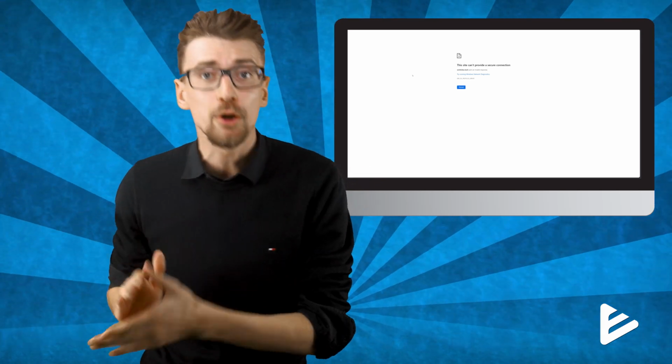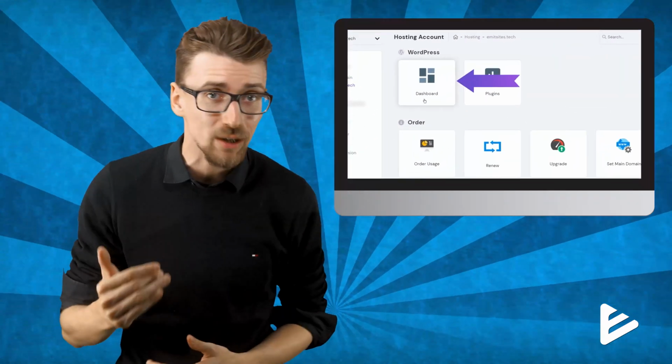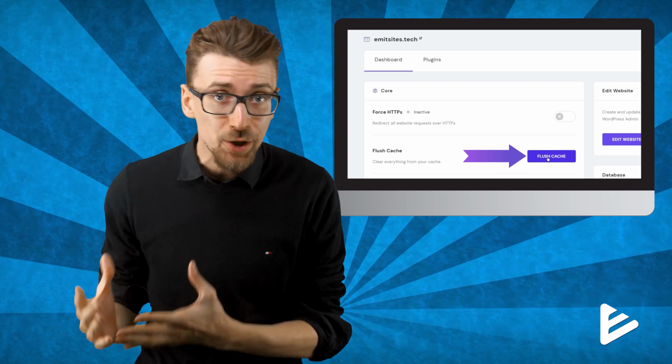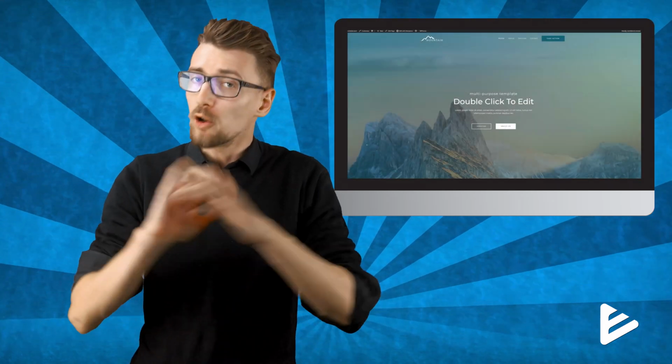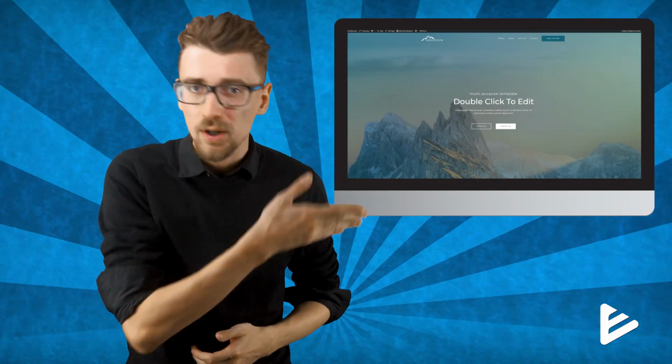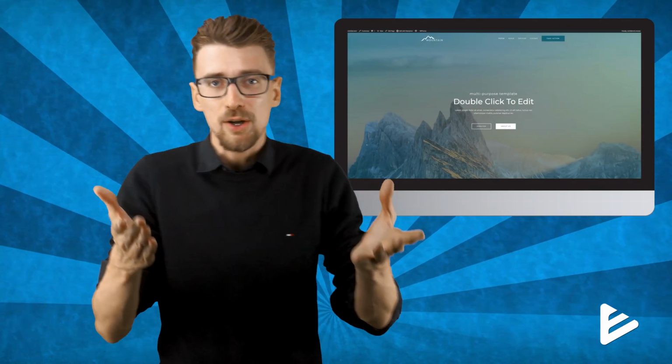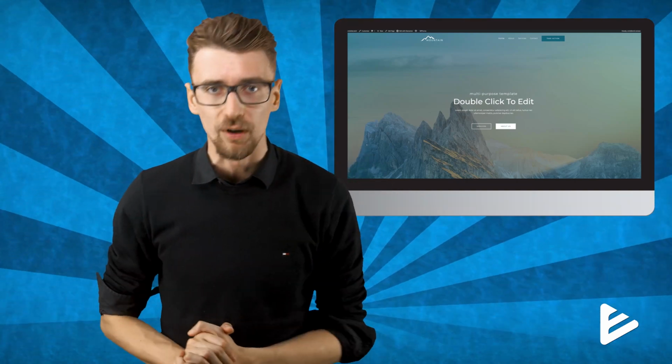But to speed it up, you can go into your Hostinger dashboard and click on Flush Cache, then just restart your computer to clean the internal memory. And after that, your website should be working. But don't worry, this doesn't affect other users, it's just on your computer. And as I mentioned before, it does fix itself over time.